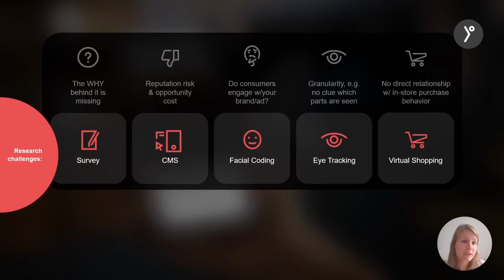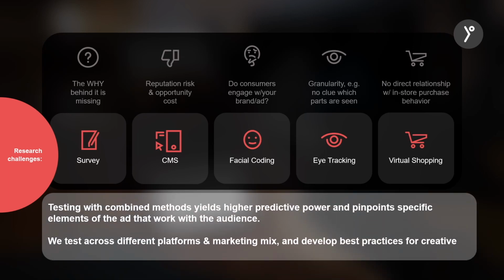Further, we have the ability to add a virtual shopping exercise to the study. So after they've been exposed to your ad, we can expose them to a shelf in store, and we can see if they're actually going to buy more from the shelf compared to a group of respondents that has not seen the ad, for instance. So that is a way for us to really tell you more about the return on investment of your ad. Then finally, we test across different platforms and across your marketing mix. So we can really take a holistic view of your social media ads, but also your entire marketing campaign at once. So how does it work?